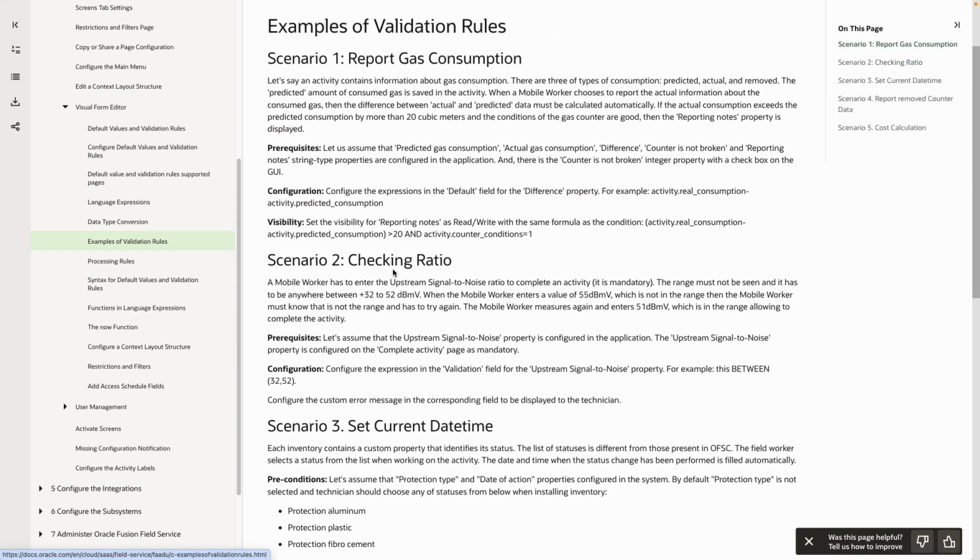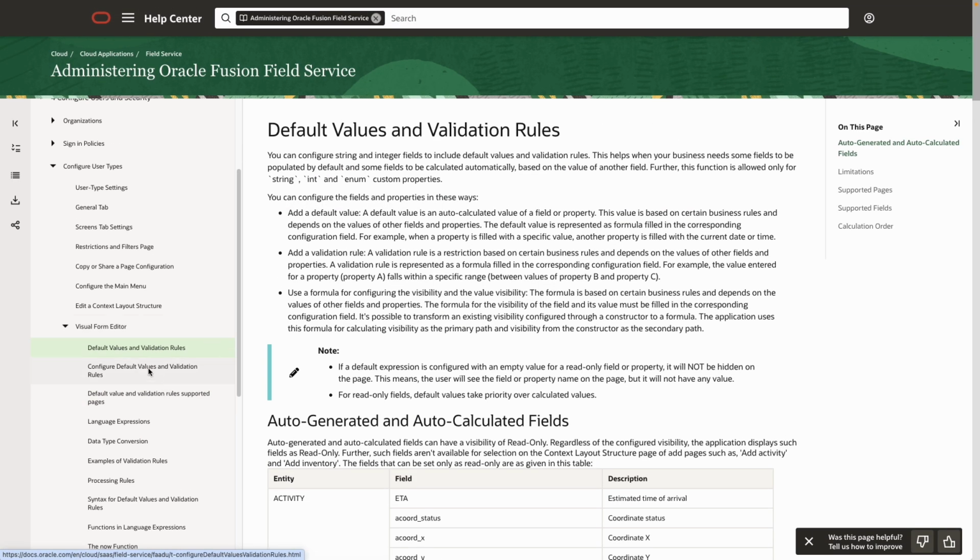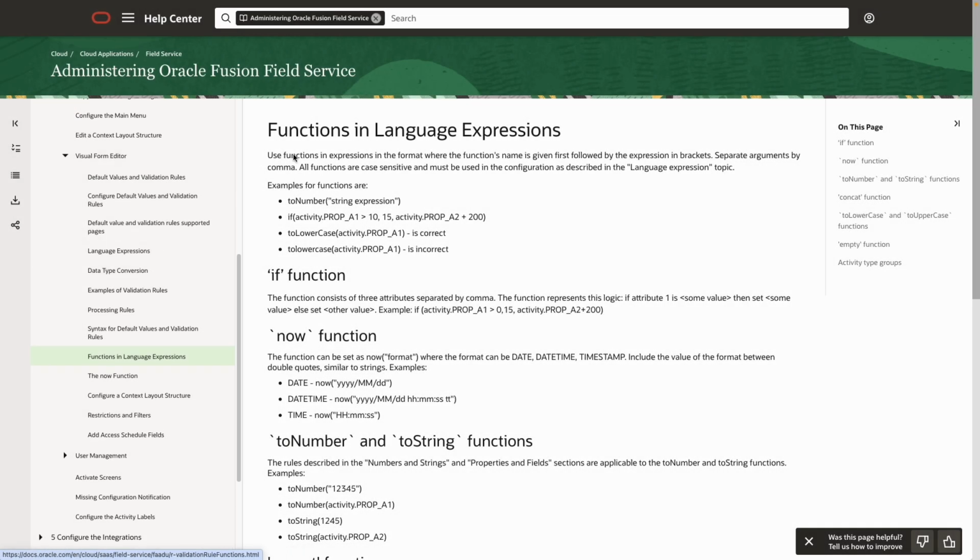Validation rules. So these activity related fields will always be available in form. So Oracle Field Service has given a very rich expression language. You can use any kind of expression for validations, default value. So don't forget to refer to this documentation.